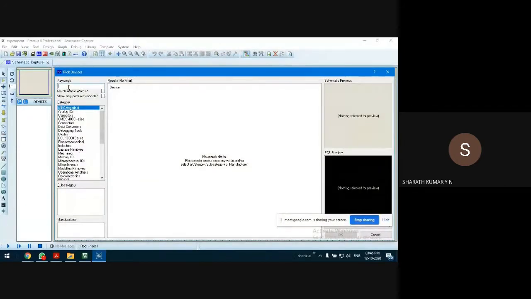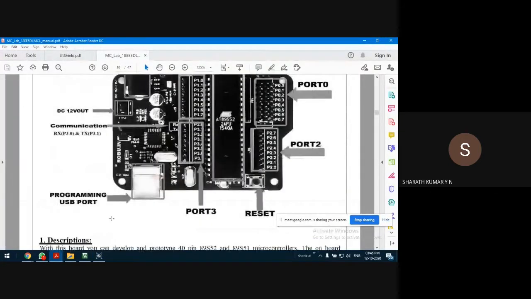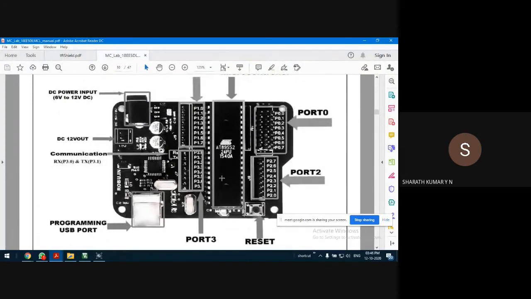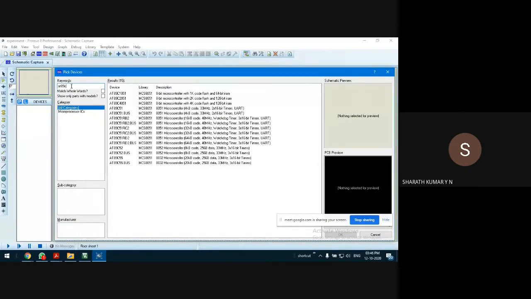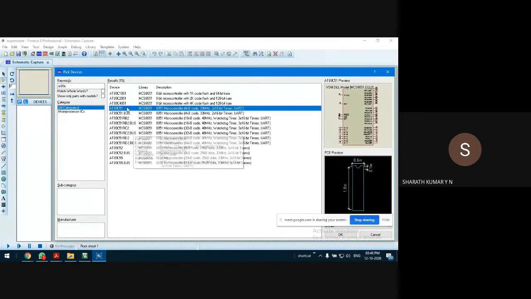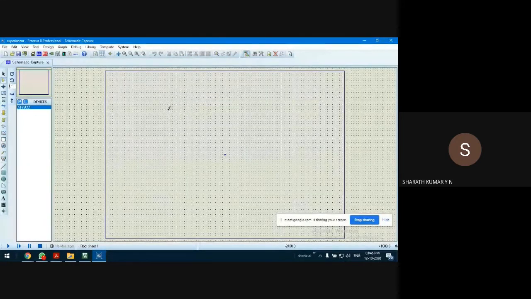That is devices. Okay, here we have to select the target device, because in our main board, the controller used is 89S52. I think you can observe this here, 89S52. We don't have this controller in this software. Instead of that, we can use this one, 89C51. As you can see, it has the same features. Select this controller, press OK, and you can place it anywhere here. There's a big space anywhere.